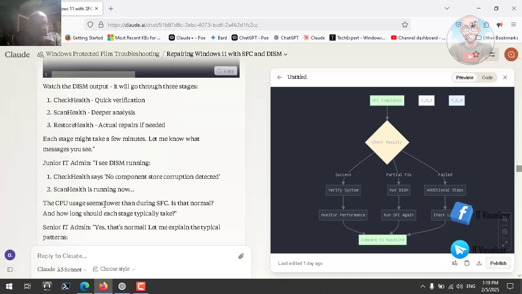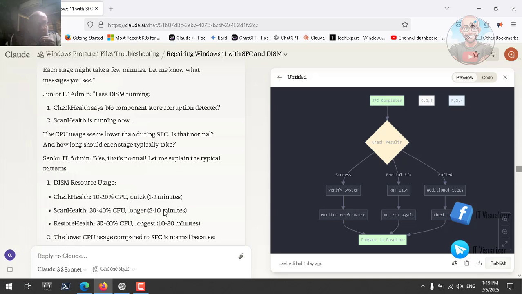The CPU seems lower than during the SFC. Is this normal, and how long should each stage typically take? Again, I'm amazed by the answer. If this is real, then this is a perfect answer.